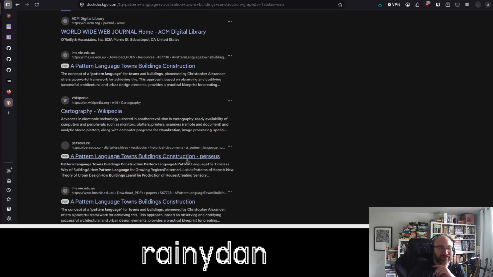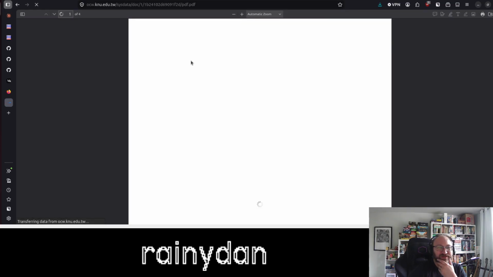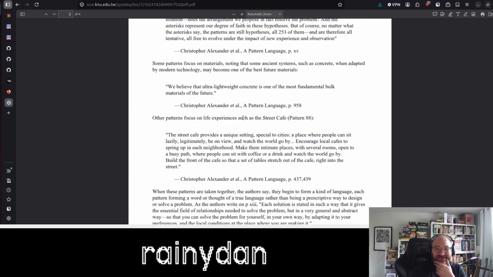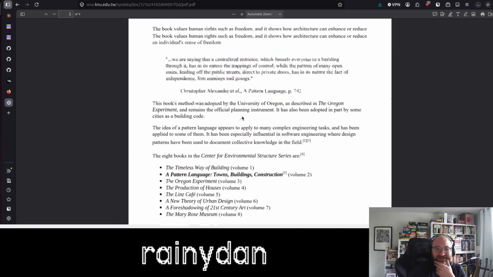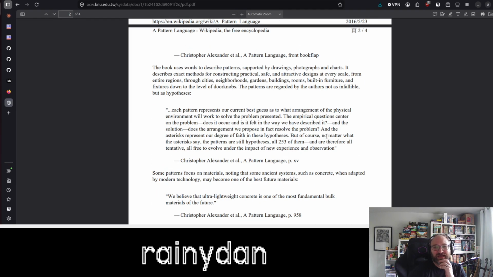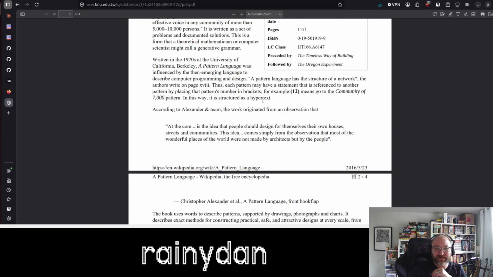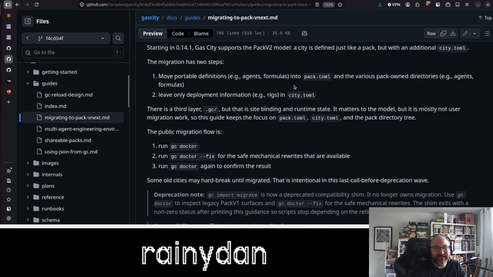Again, we're not trying to pirate this book. We are trying to demonstrate how entries are built on entries. This is from Wikipedia. When the patterns are taken together, they form a kind of language, right? Here we are, finally. A pattern language has the structure of a network. Each pattern may have a statement that's referenced to another pattern by placing that pattern's number in brackets. So 12 refers to pattern number 12 in the book, community of 7,000, and it's structured as a hypertext. There you go.